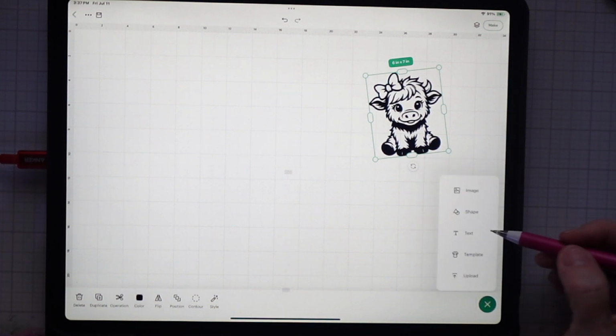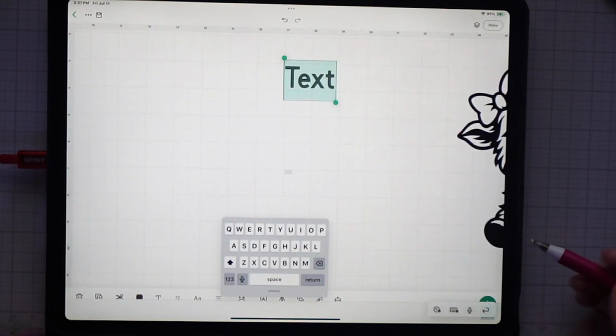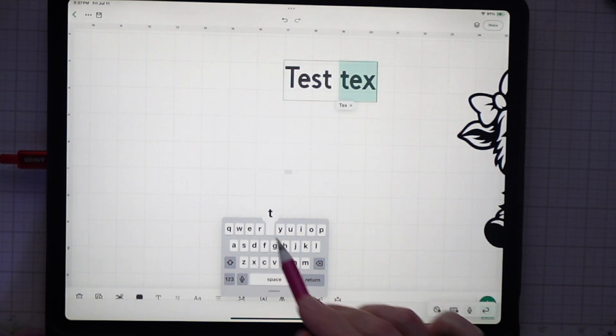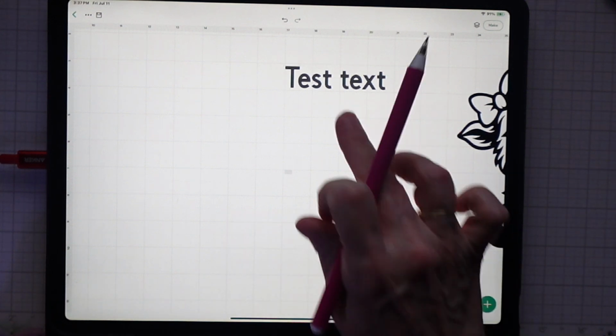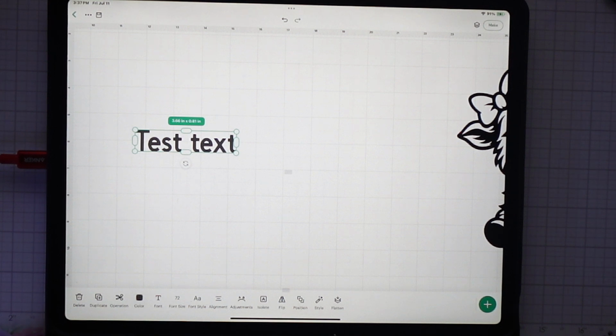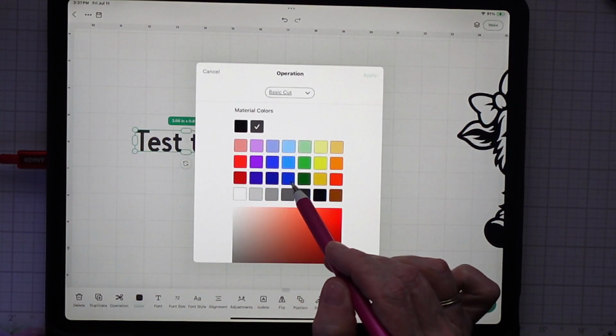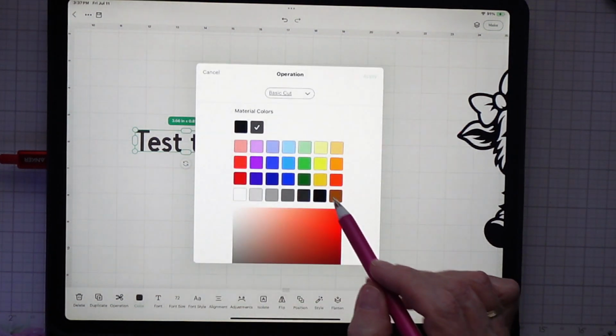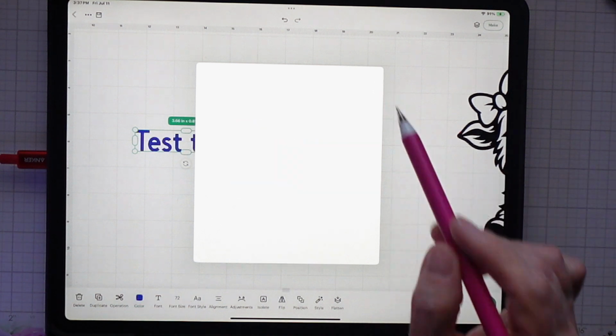Let's go and add a text box. Okay, now you have your text box. Let's scoot it down here. All right, so now you have all your tools that are available for your text box. You can duplicate it. You can change the operation from cut to print or whatever you like. You can change the color. We could make it blue. Well, we can make it blue if we hit the apply button at the top.